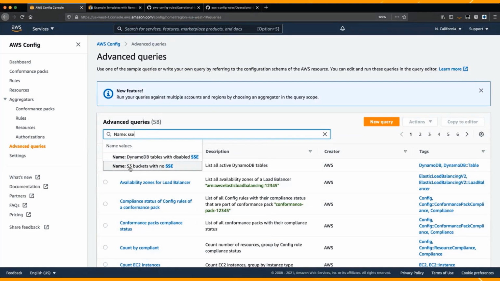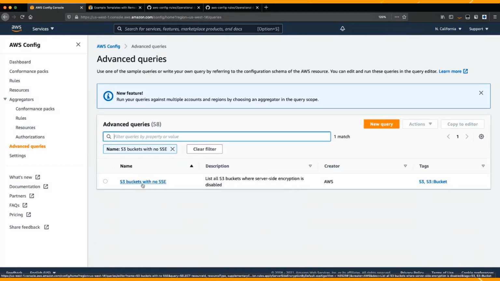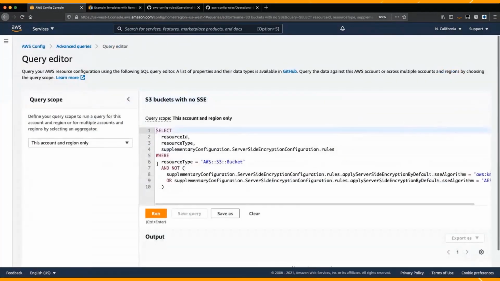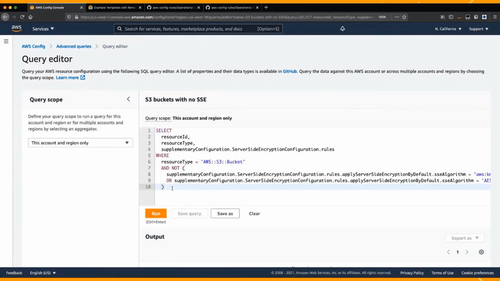In there we have one that says S3 bucket with no server-side encryption. So we go and select that. We can take a look at this query. We have our SQL query here, where it's basically going to pull our resource ID, our resource type, and also our server-side encryption configuration information based on our S3 bucket resource. This query is also providing a where clause where it's going to report back to us any S3 bucket that currently doesn't have server-side encryption enabled. So we're going to go ahead and run this query.